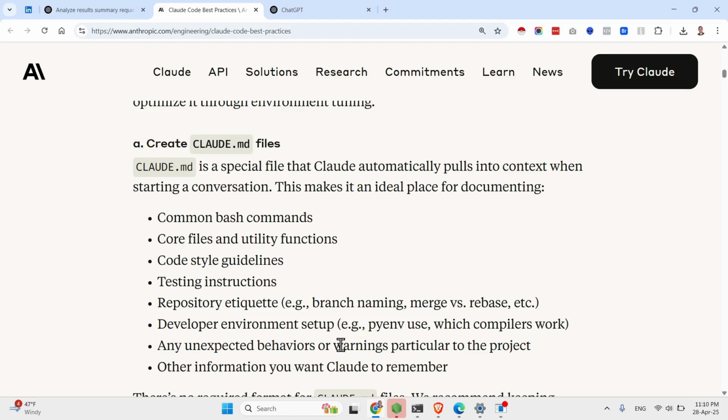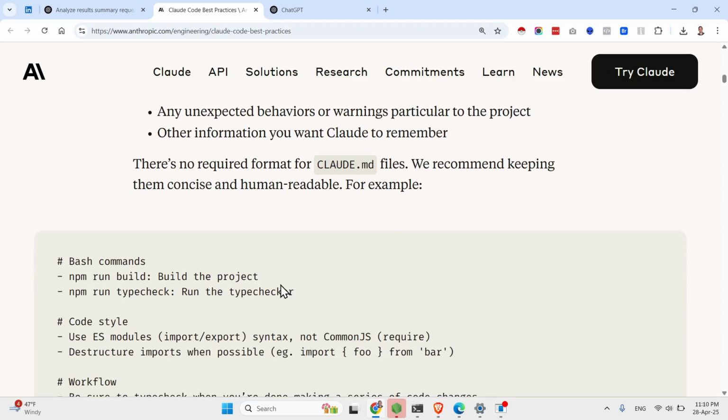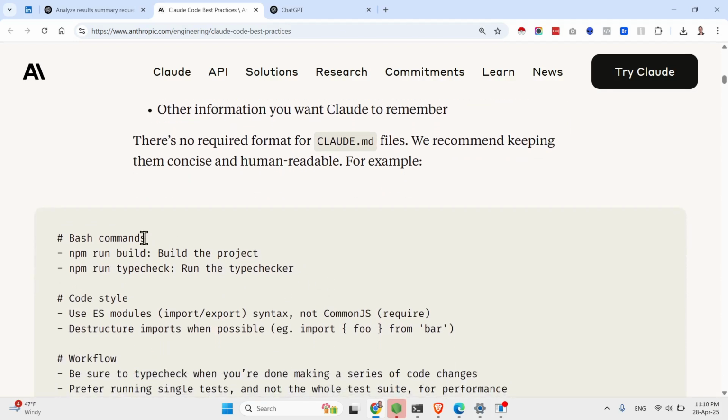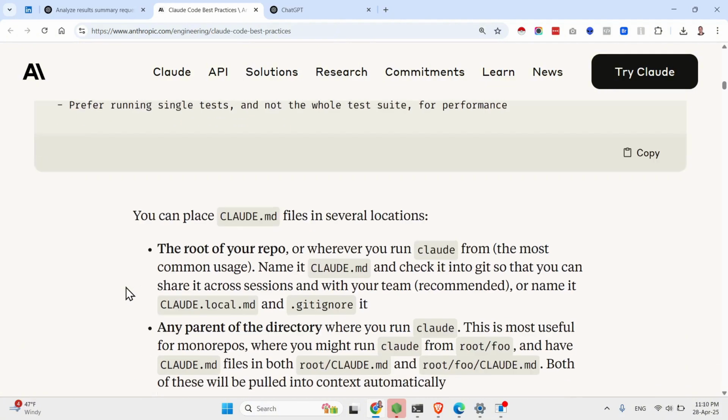And this is something that we also see in Cursor rules, we also see in Cline, and we also see in RooCode and in Windsurf. So having this markdown file that gives the LLM context about your project. Most of you probably already know this, so let's move forward. Here's an example of how they are doing this. So bash commands, npm run build, npm run typecheck, code style, workflow, etc.